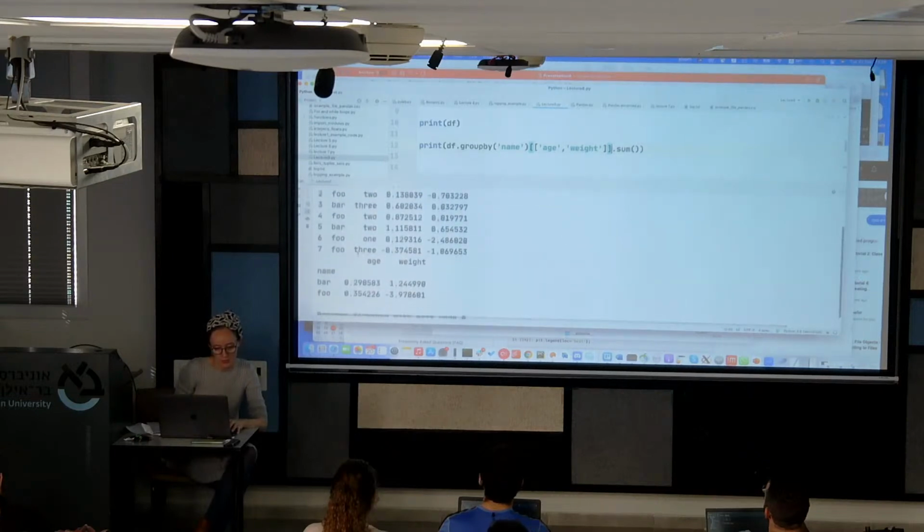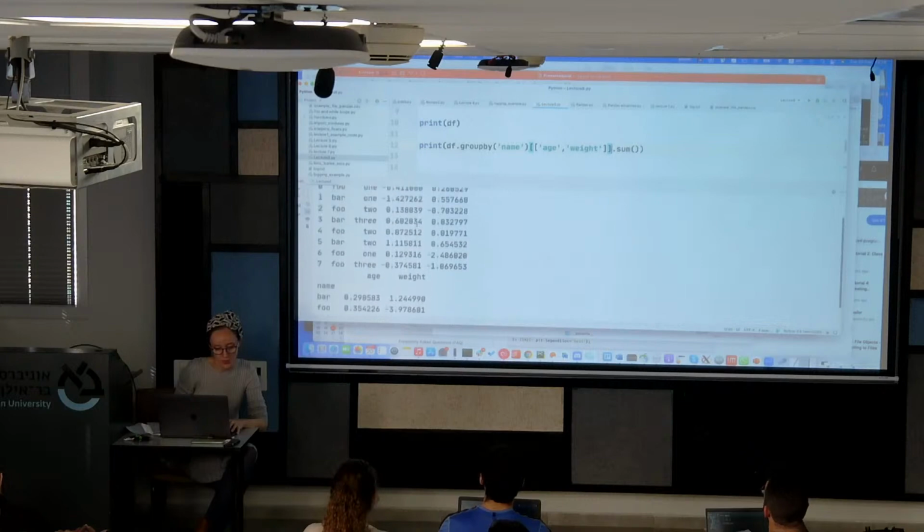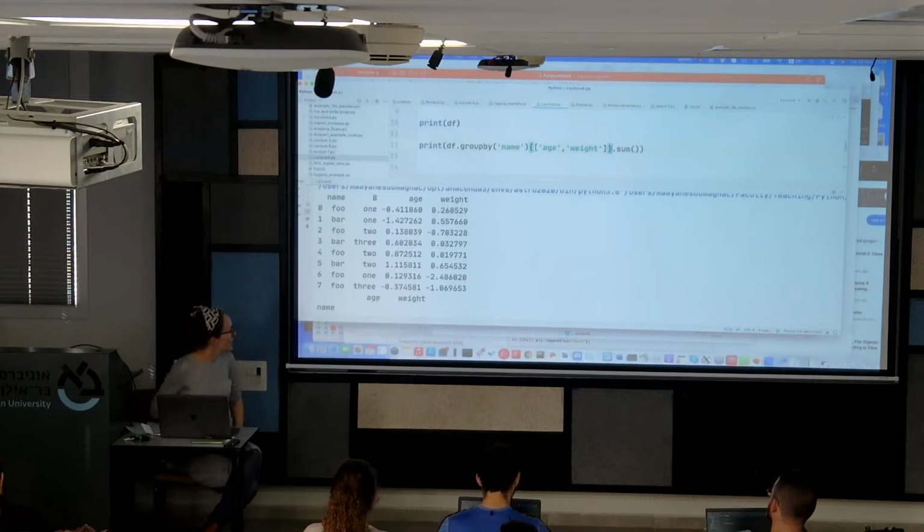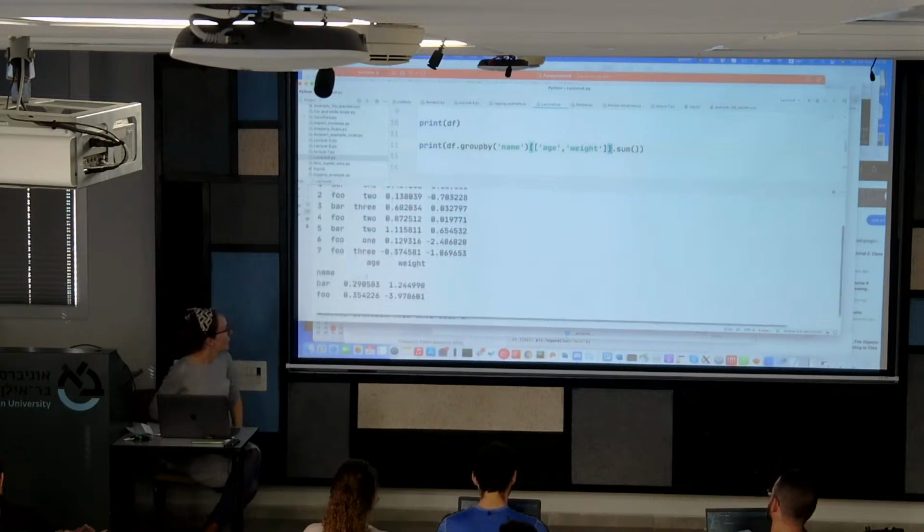Okay, so I have two types of names here. I have people named Fu and people named Bar, right? And now it summed all the ages of the people named Bar and all their weights, and it did the same for Fu. Okay, so do you see how powerful this can be? It's doing the grouping for you.